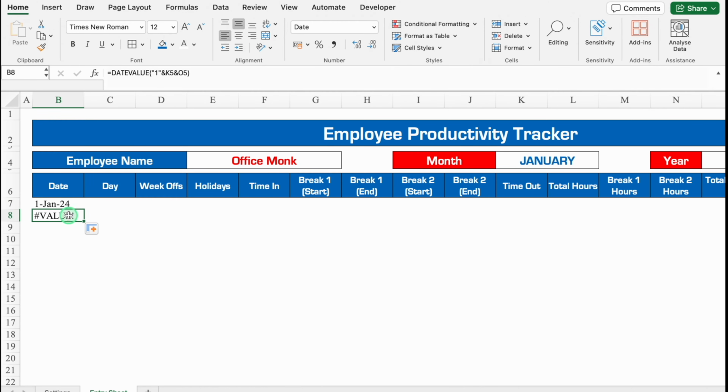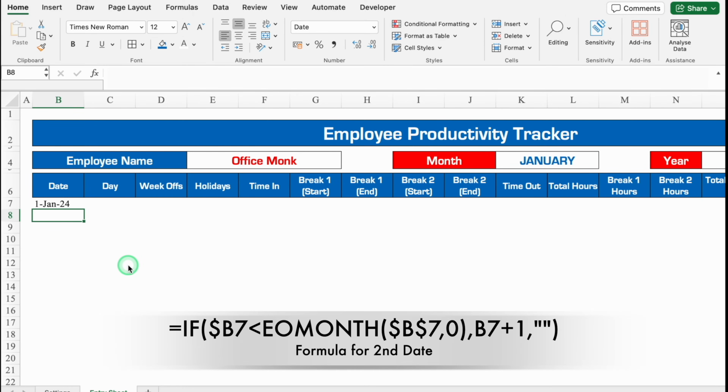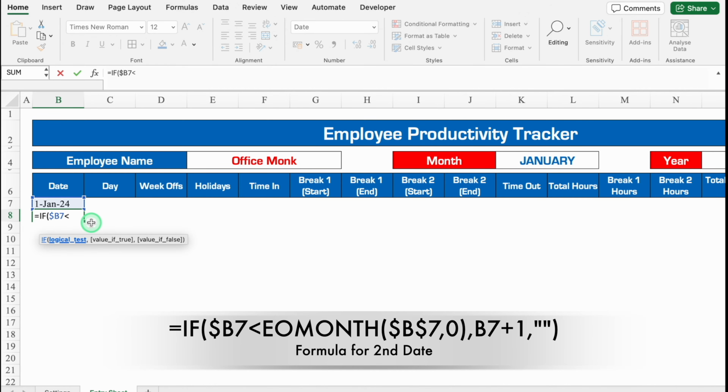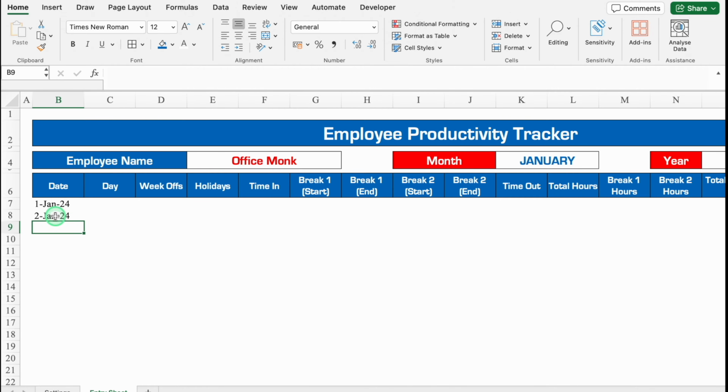We'll drag this down. We got an error. We'll delete this and insert the formula for the second date. The formula will be equal to IF, bracket open, first date, we'll press function F4 3 times, means we will put dollar just before the cell number, is smaller than EOMONTH, means end of the month, bracket open. We'll click on first date once again, press function F4 and the cell will be locked, comma 0, bracket close, comma, we'll click on first date once again, plus 1, comma, double inverted comma twice for blank, we'll close the bracket and hit enter. So we got our second date.